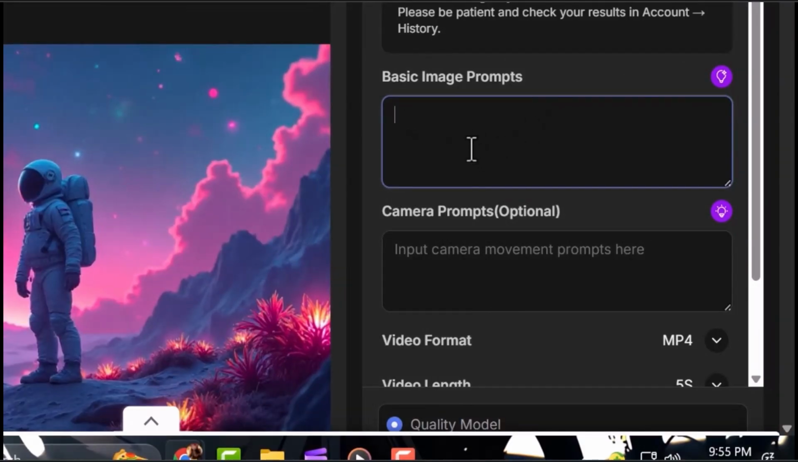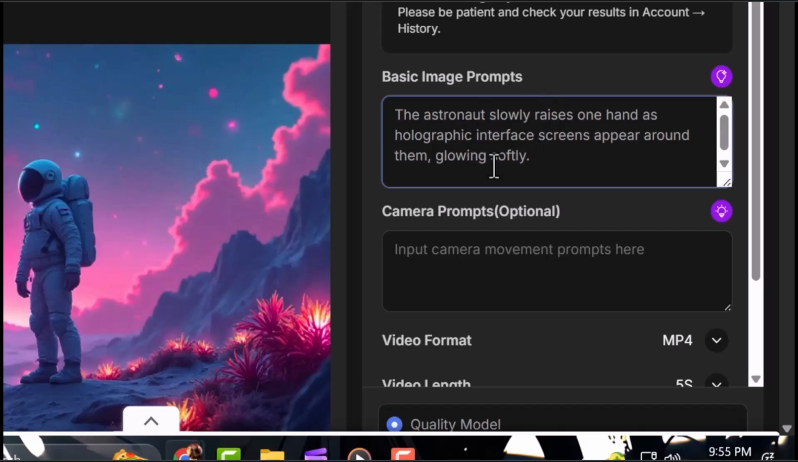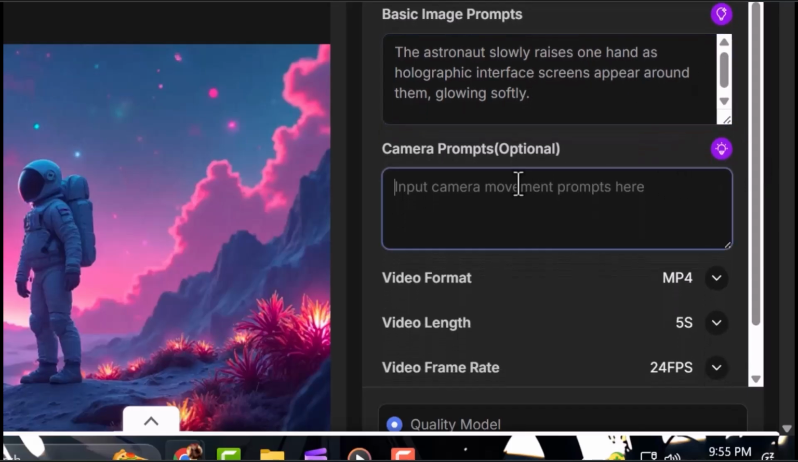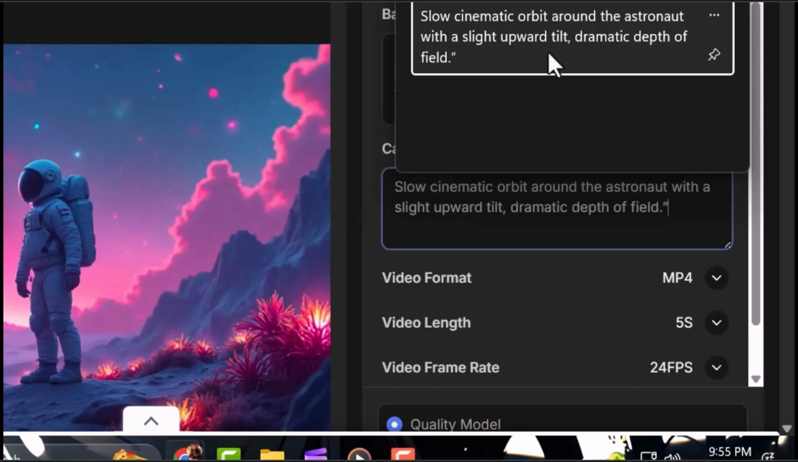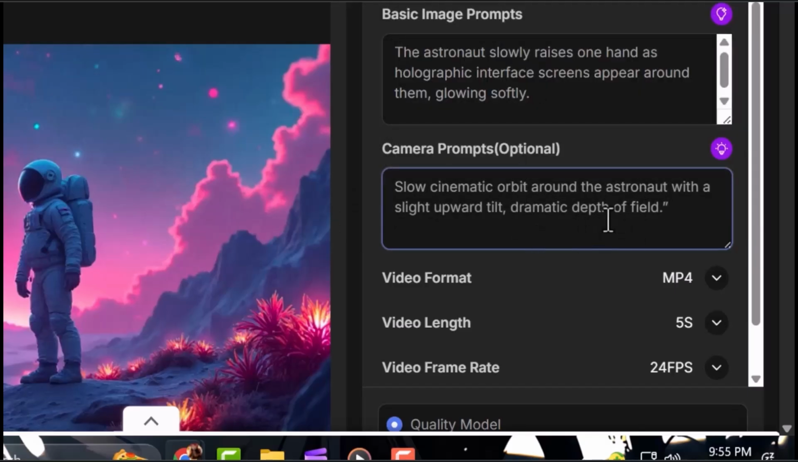In the Action prompt box, type, "The astronaut slowly raises one hand as holographic interface screens appear around them, glowing softly." Then move to the Camera prompt box and type, "Slow cinematic orbit around the astronaut with a slight upward tilt."